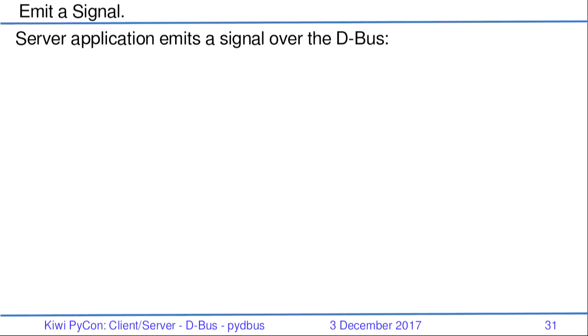Okay, so that's it with the methods. There's another feature of the dbus, and that's to emit a signal over the dbus.